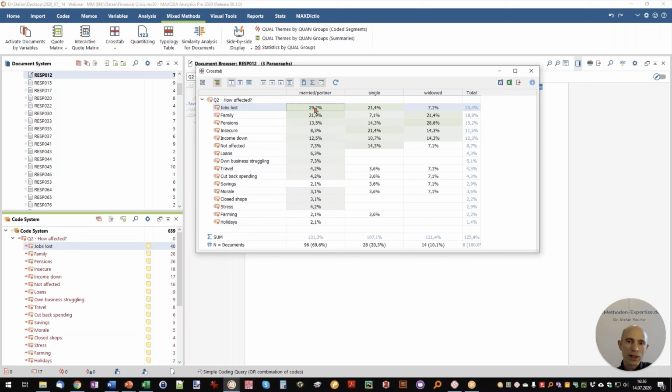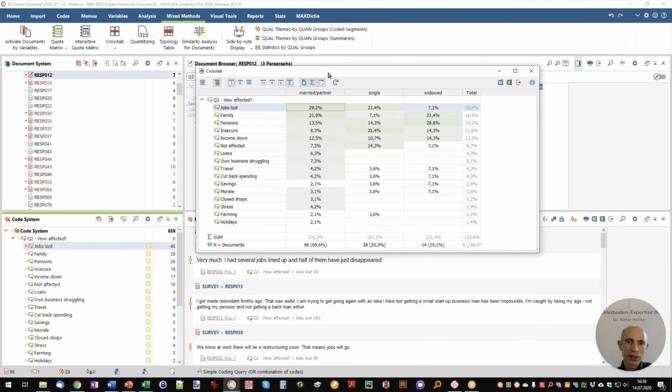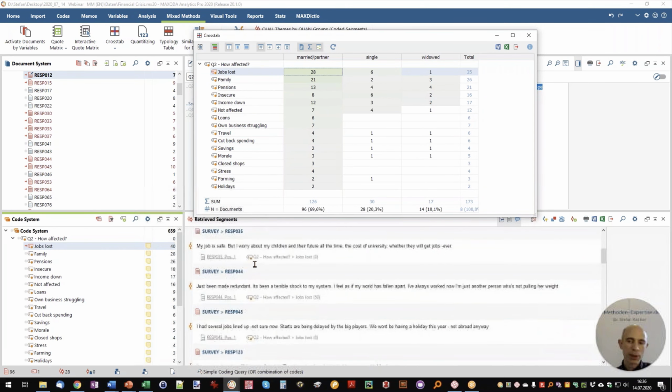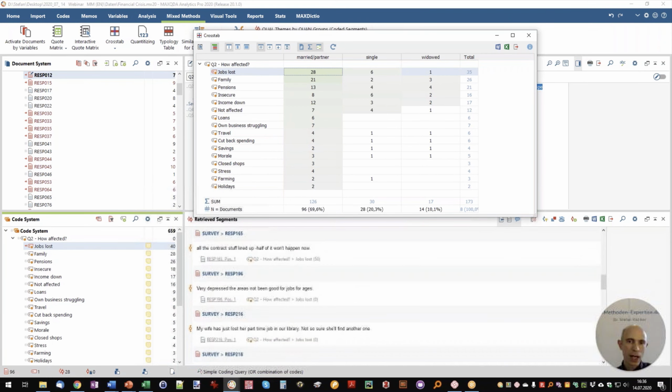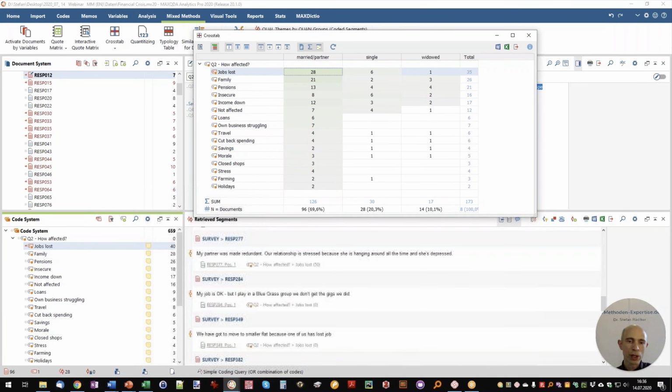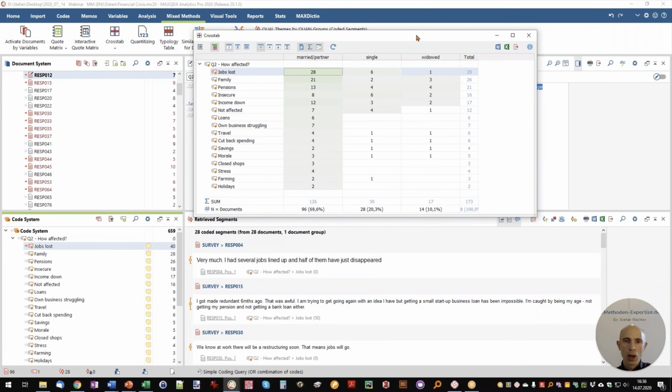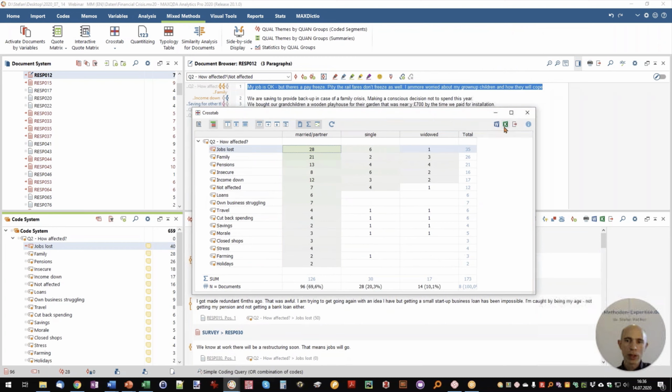But now note that the Crosstab is also interactive. A double click on this cell lists all the 28 coded segments in the retrieved segments window, and this is the information that has been presented in the interactive quote matrix. I can access them from the Crosstab cell by cell and present them in the retrieved segments. Also, this table can be exported to Excel, to Word, or wherever you like. You can take a screenshot from it and include it in your study.